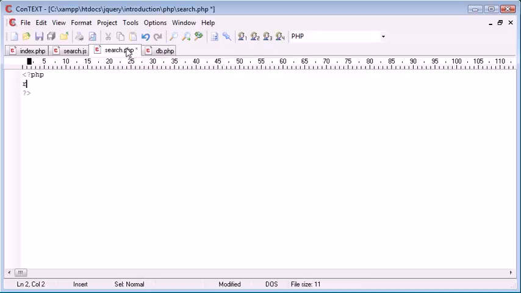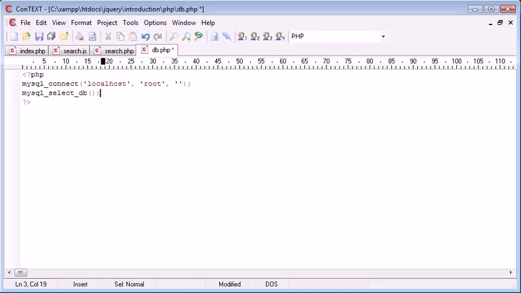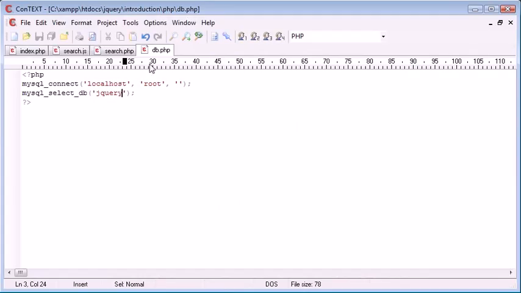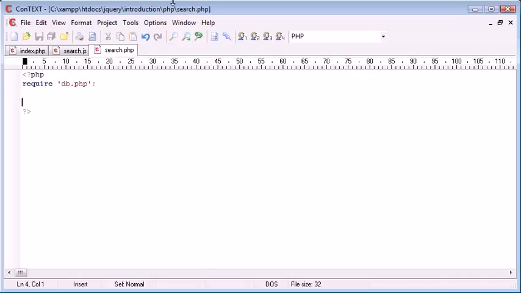So the first thing we want to do is require the database file, which is db.php, and in here we need to go ahead and connect to our database. So we're going to use MySQL connect, and we're going to connect to a MySQL server, which is localhost. My username is root, and I don't have a password set. We then need to select the database, which is jQuery. Remember, our database over here was called jQuery. We then want to close that off because we're all done here, and we're requiring it into this file so we can make use of it.